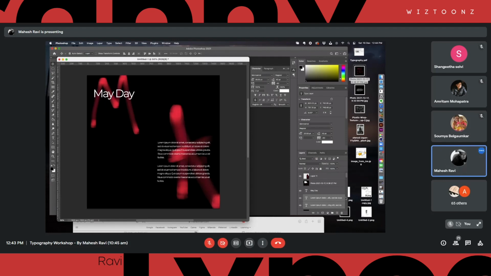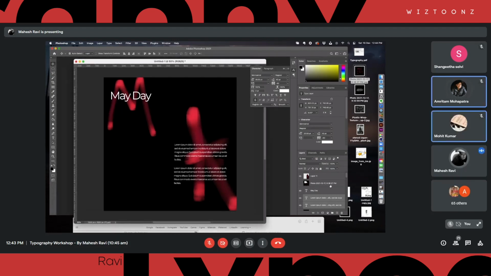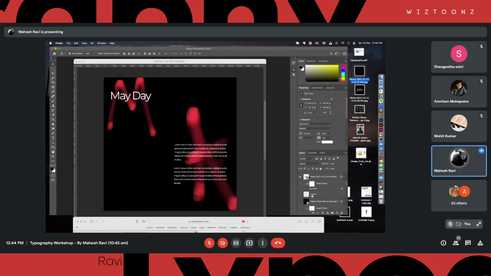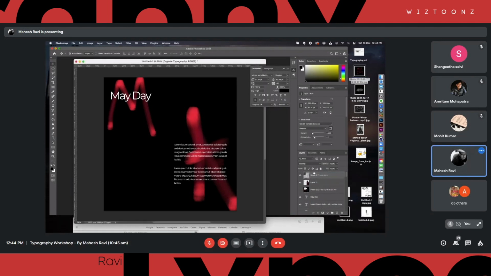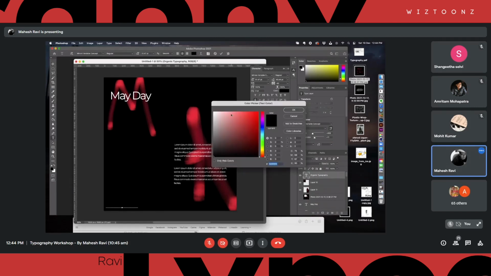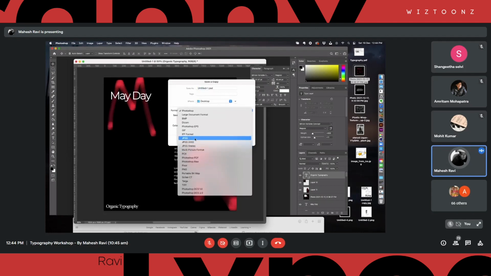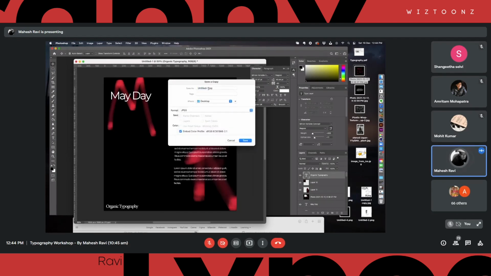I hope this is clear. Okay, cool. So two different techniques. One is this, and one is this, just when we are playing with organic typography here. Let me just save this as well. Now, this technique is not called organic typography. I'm just writing it for you to understand the difference between the exercises.